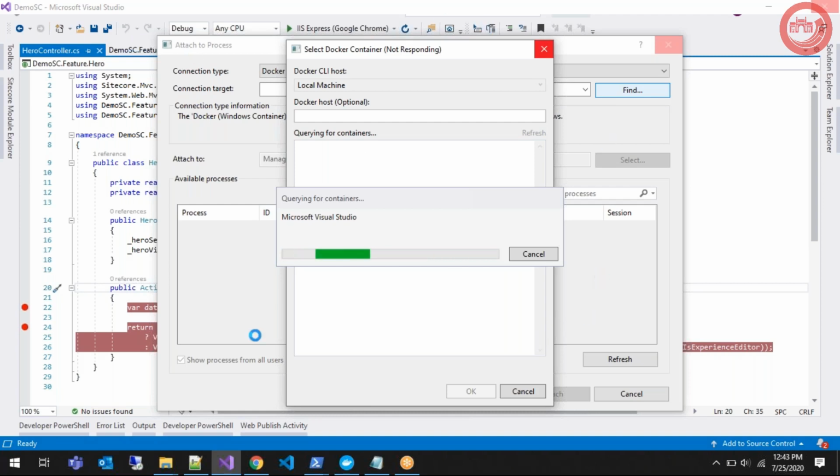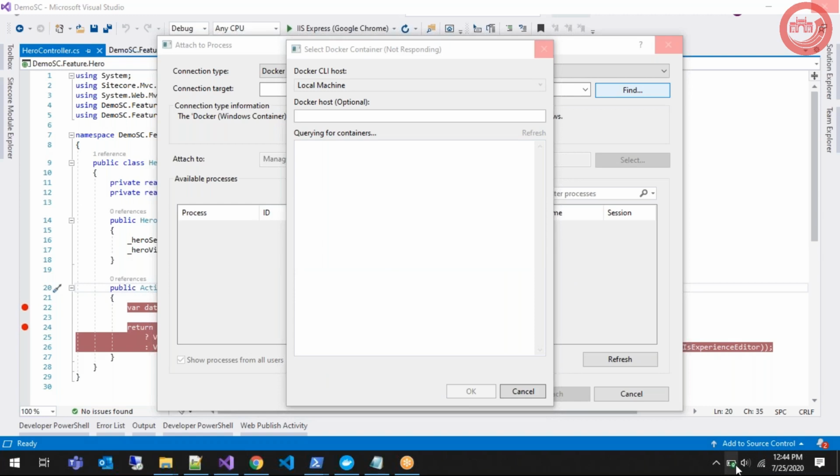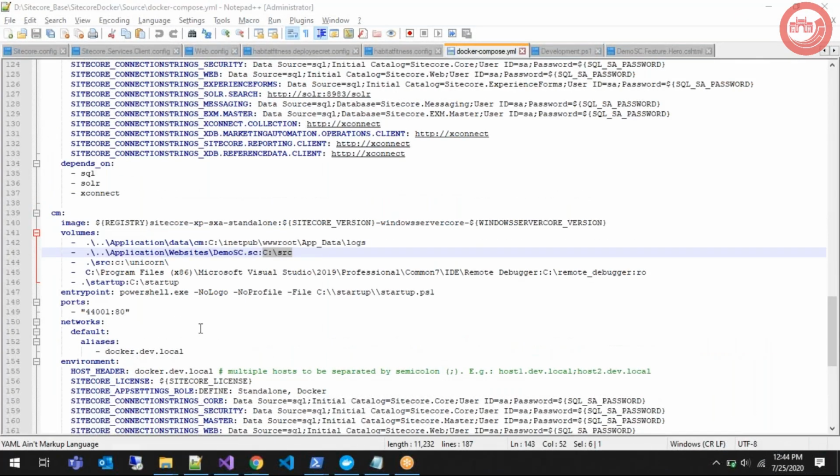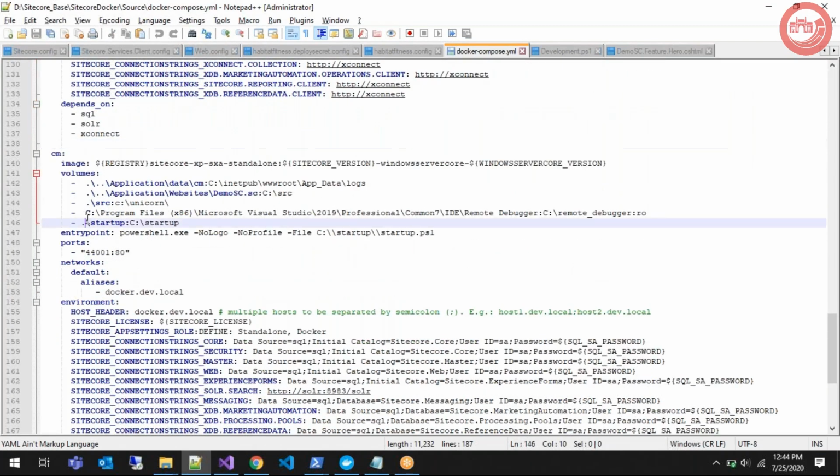To enable this remote debugging with Docker, you actually have to install the Visual Studio remote debugging tools. And also I will show you the compose file, how the debugger is actually configured. Okay, let's go to the compose file first, then we'll come back here. You can see here for debugging we have this volume mapping. What it does is it provides a punch hole into the Docker container. This is my remote debugger, Visual Studio 2019 remote debugger, and this is the path inside the container.